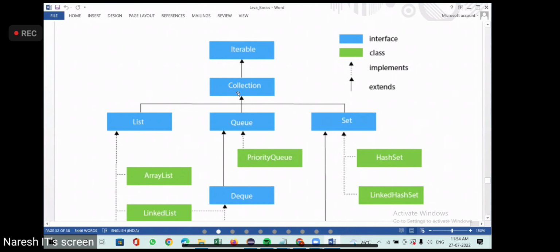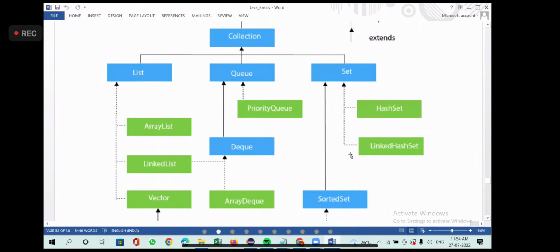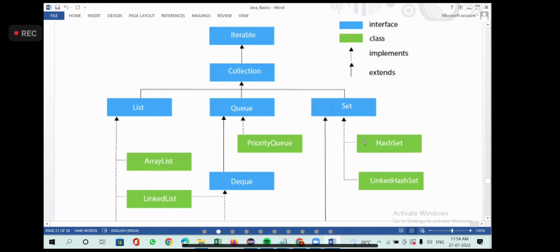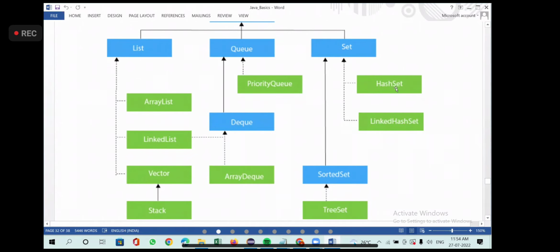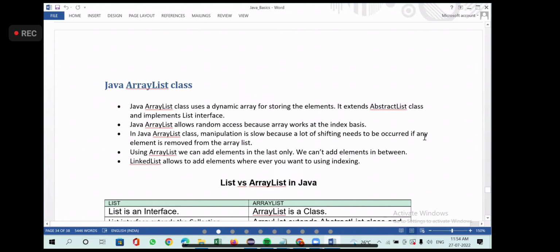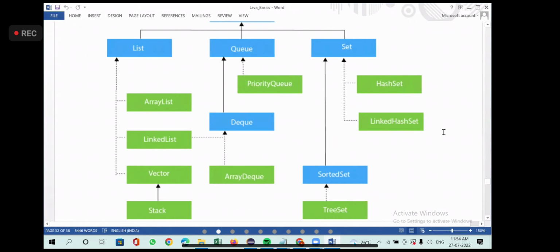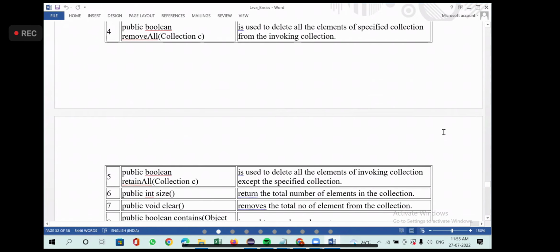So when it comes here, set is implemented by HashSet, and it is a class. So set is implemented by the HashSet class, and it is also implemented by LinkedHashSet. That's what they are trying to explain. But always remember, set doesn't allow storing duplicate values. Now, if you're using this HashSet or LinkedHashSet, you cannot store duplicate values. Okay.